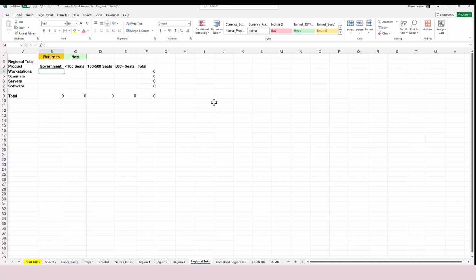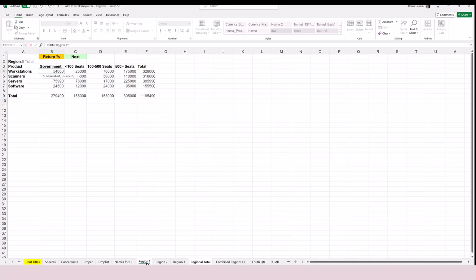So a three-dimensional formula allows us to add the same cell across multiple worksheets. If I type in an equal sign, it tells Excel we're about to do some maths. I type in sum, as in add, and open a set of brackets. Now I'm going to click on the region 1 worksheet tab and the cell we're on is B4. So I'm going to click on B4 and you'll see there it says region 1 exclamation mark B4. The exclamation mark's telling us that's the name of a worksheet tab down here.